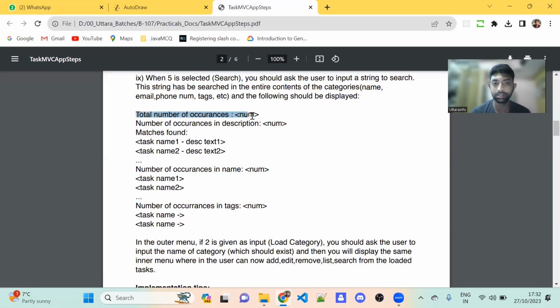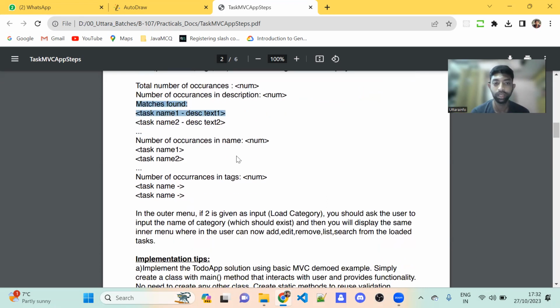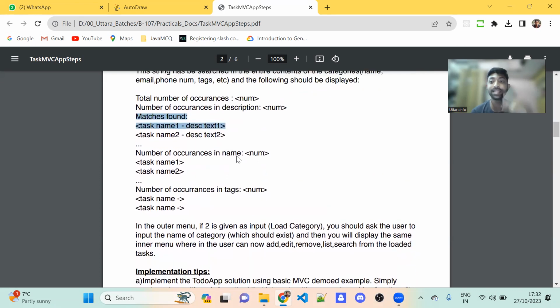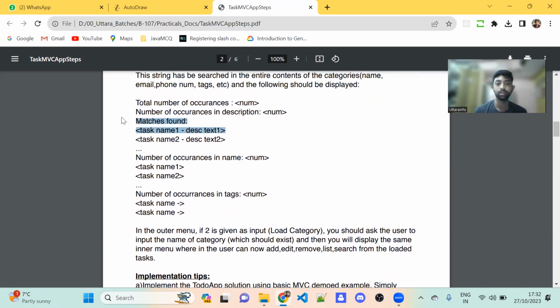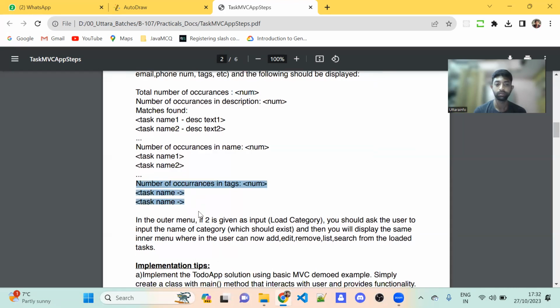Total number of occurrences: how many tasks are there which contain this search string? And number of occurrences in description. Then matches found. These things you should display. In each category, not in a single category, in each category you should display the total number of occurrences here, and the number of occurrences in description here, for each and every category that you found. You have to put it here.